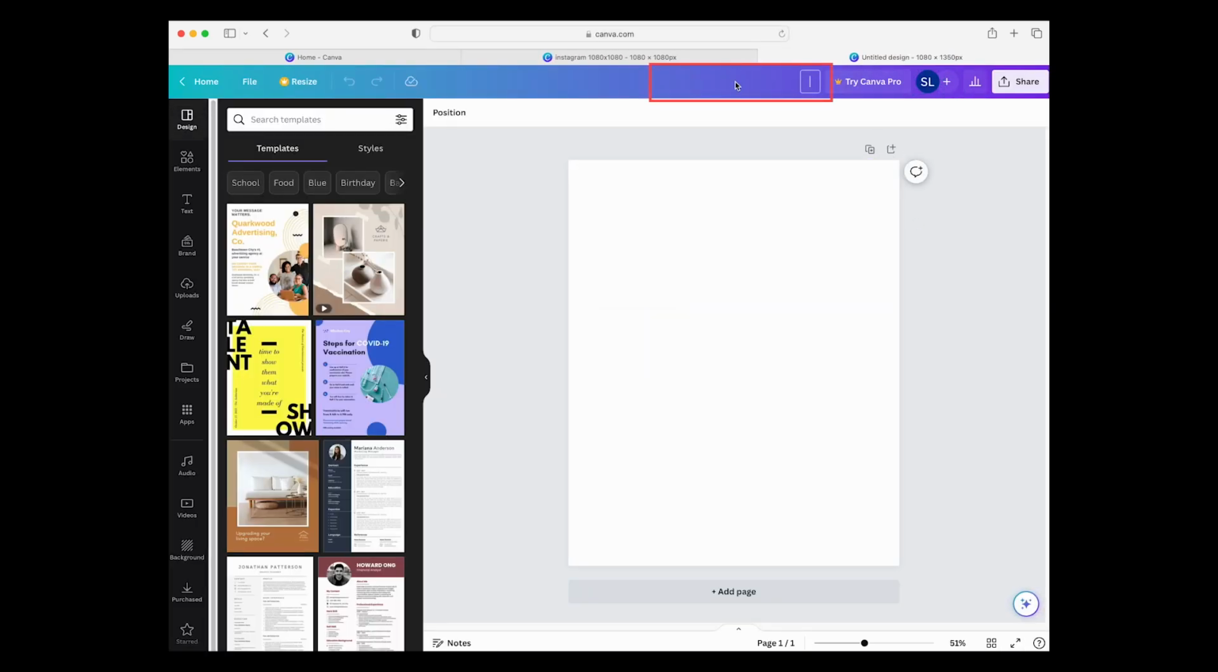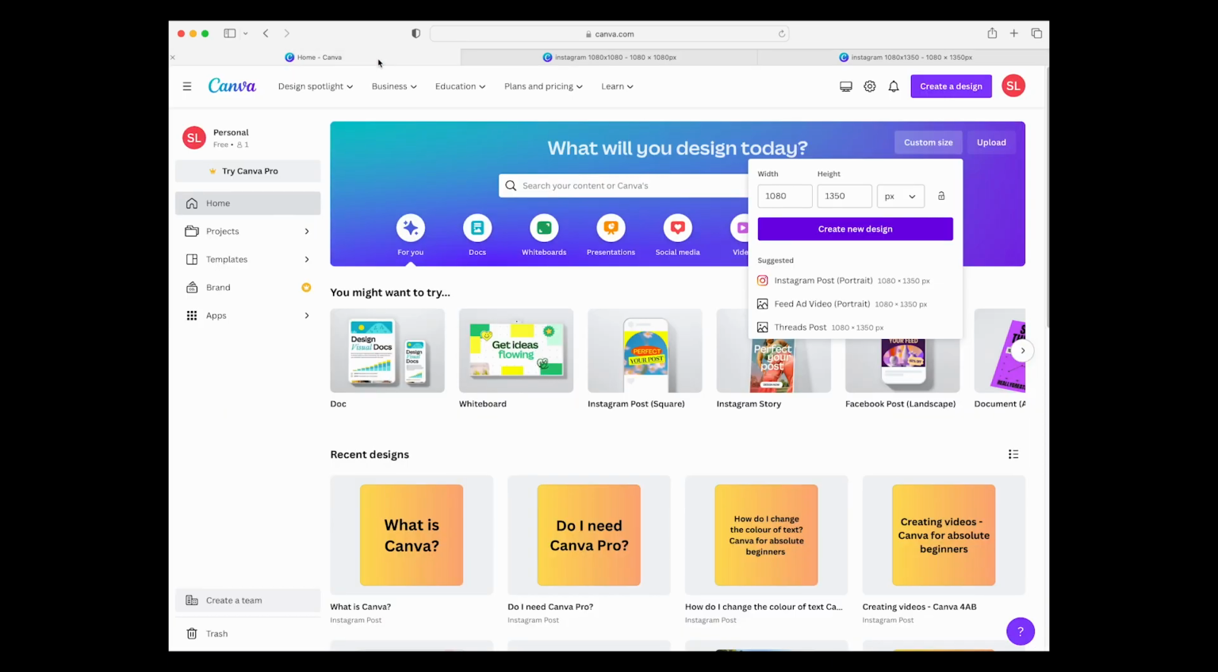Up here, we're going to click where the name is, Instagram 1080 by 1350. When you're working in Canva, you can have multiple documents open at the same time, and they're in different windows in your browser. Let's come back here.